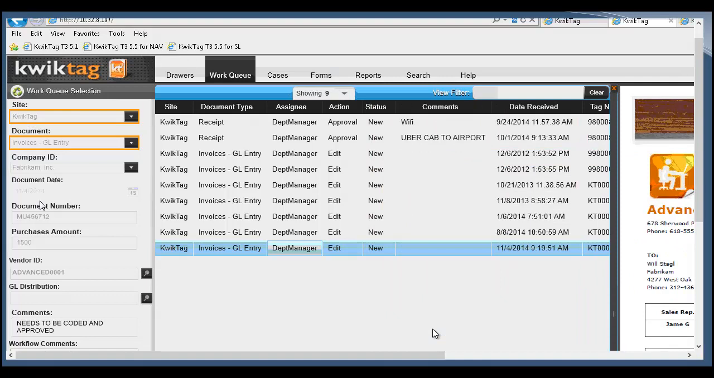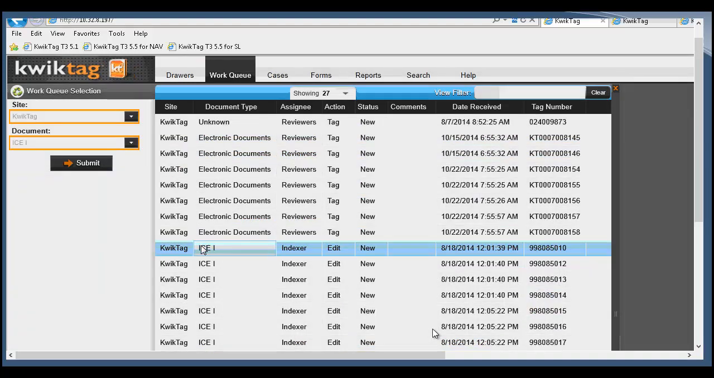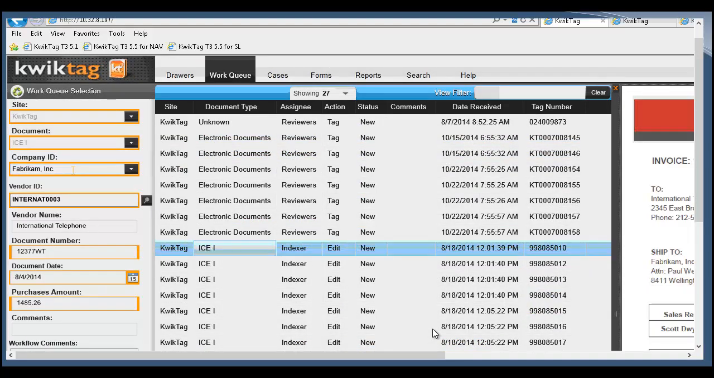Now, we do have a higher level of automation available for those organizations that are tired of the data entry. They're tired of the errors that are produced as a result of manual data entry. And it's a technology that we have called Zonal OCR. So if I go back real quick to the indexer work queue, and rather than choose an electronic document, I choose one of these documents that's titled ICE, you'll notice that this document has been automatically indexed, and the indexer doesn't have to key in any data. So this is a document that was scanned with Zonal OCR.